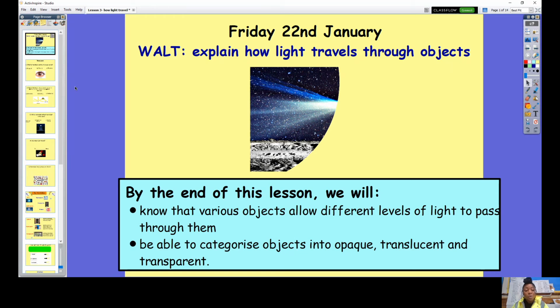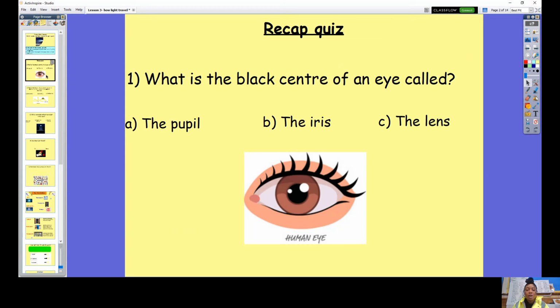But before I do, we are going to have a little quiz. I need you to shout out the correct answer at the screen. I'm going to read the question and you can also pause the video after I've said the question so that you have enough time to answer. Are you ready? The first question is, what is the black center of an eye called? Is it A, the pupil, B, the iris, or C, the lens? Pause the video so that you can answer that question.